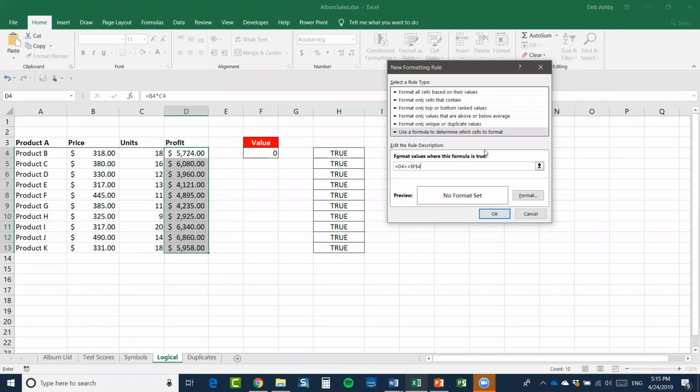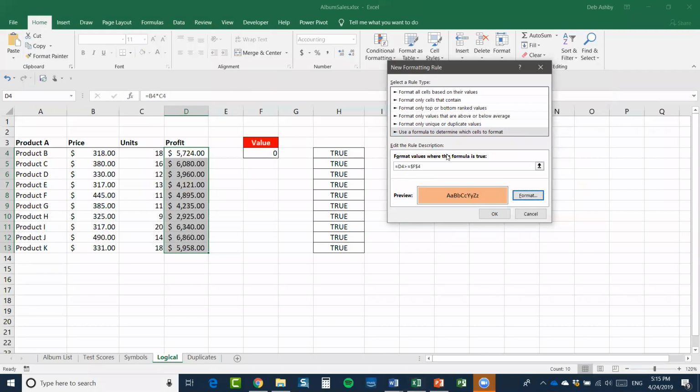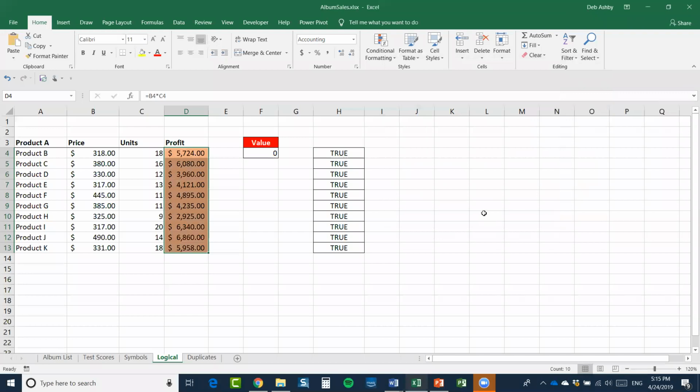Now we have D4 is greater than or equal to F4. I'm going to set a format, and let's just do an orange color, and click OK. As you would expect, currently everything is highlighted because everything is greater than 0. Now if I go into here and say 5,000 and hit enter, you'll see that updates, and it's only showing me those values that are greater than or equal to 5,000.